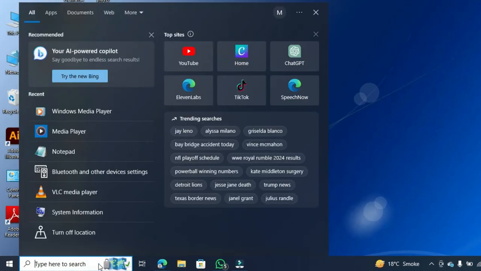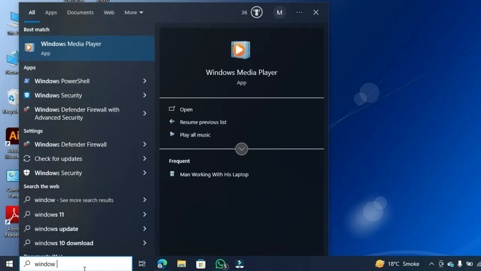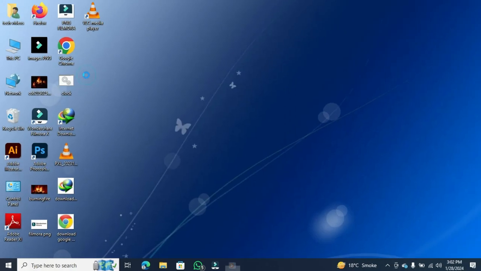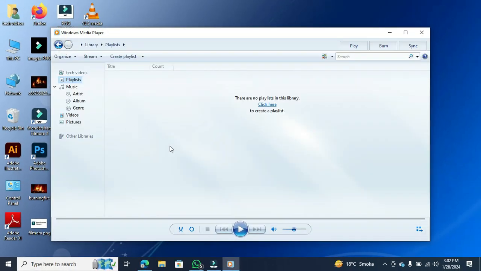First, click in the search bar next to the Start Windows icon. Type Windows Media Player in the search bar. In the search results, click on the Windows Media Player app. The Windows Media Player app will open.